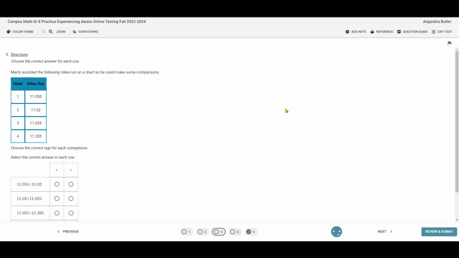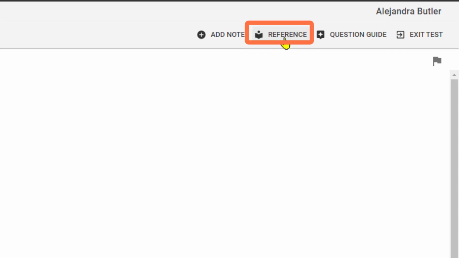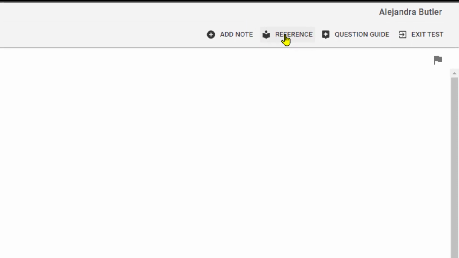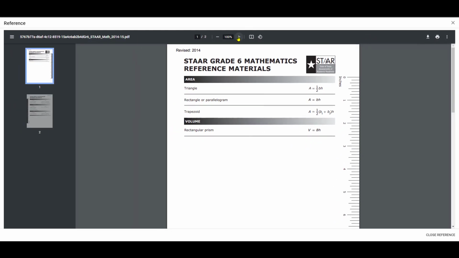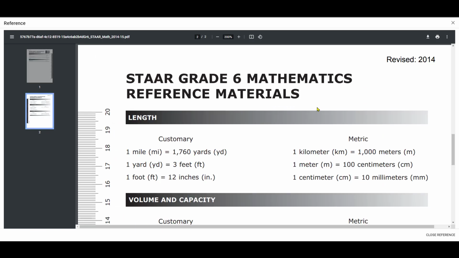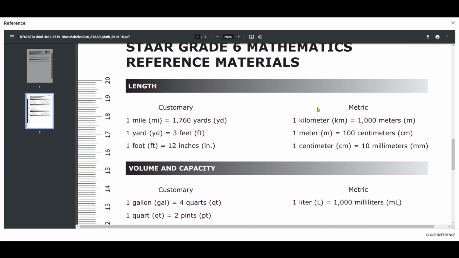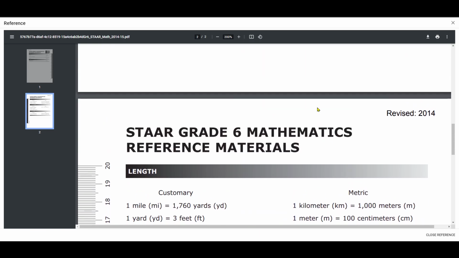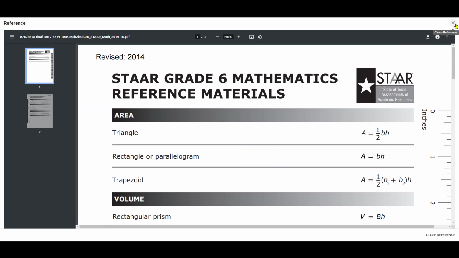Another feature that you'll have on a science or math test, depending on grade level, is a reference. The reference chart can be clicked here on Reference, and you can zoom in on the chart or switch to the next page. You can scroll up and down to view the information you need. Ready to be done with the reference chart, just click the X to close out.